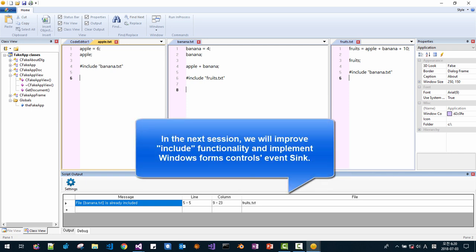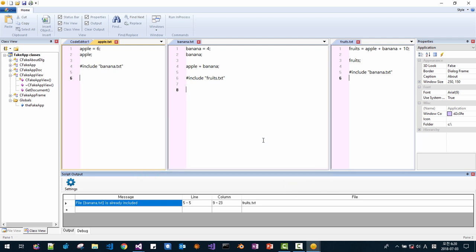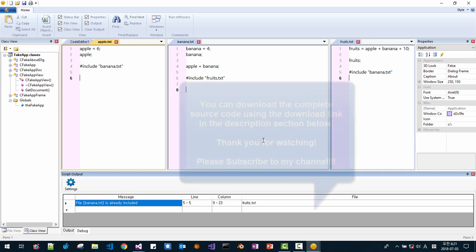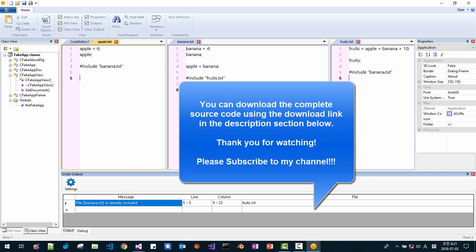This way we can implement how to include files in our scripting language. Complete source code is in the download link below.